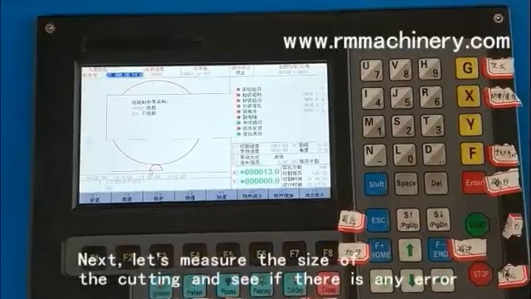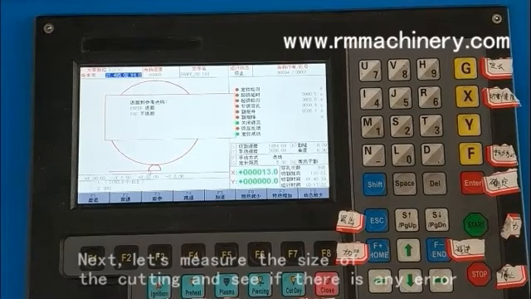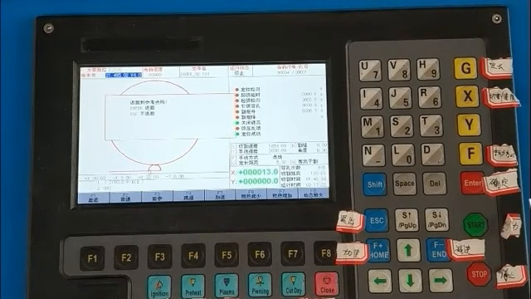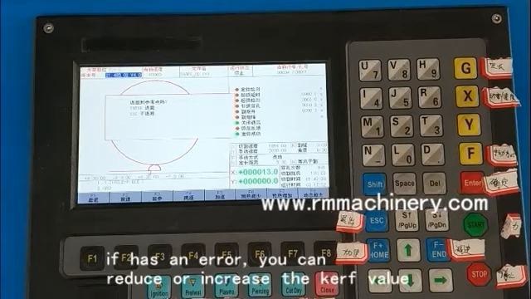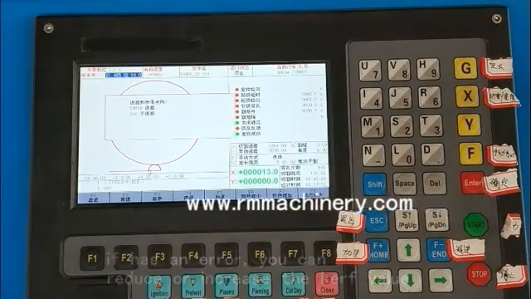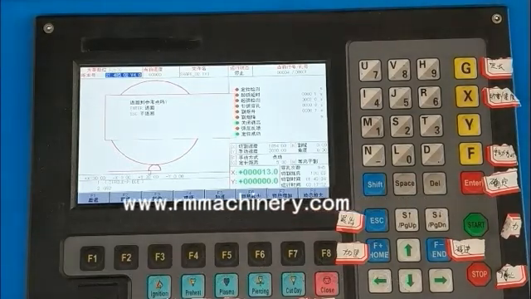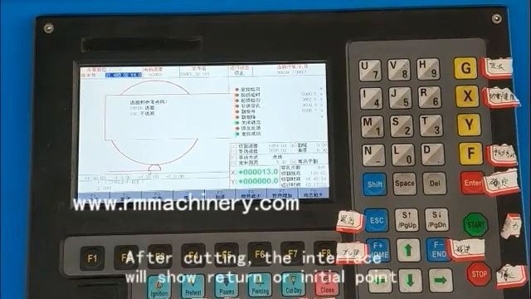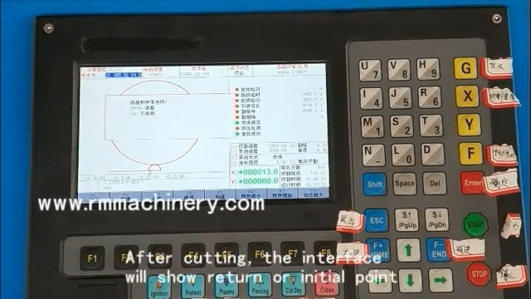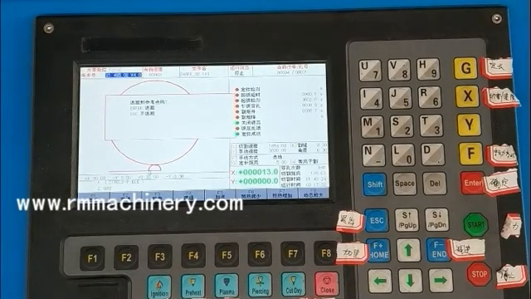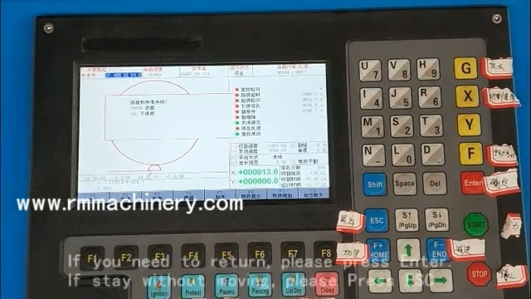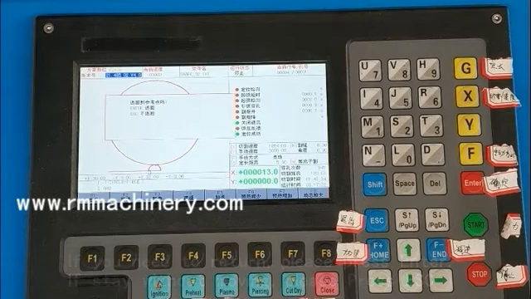Next, let's measure the size of the cut and see if there is any error. If there is an error, you can reduce or increase the curve value. After cutting, the interface will show return or initial point. If you need to return, please press Enter. If you want to stay without moving, please press ESC.